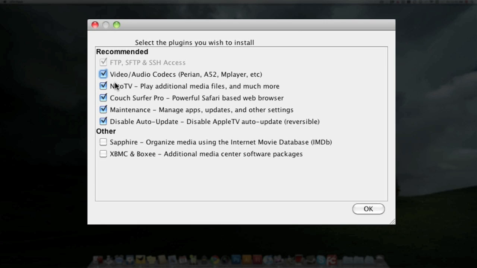So what you want to do from here is make sure all the recommended options are ticked. Now you do have the option to choose other. I went ahead and did that because I prefer having Boxee and some of the movie database on there.